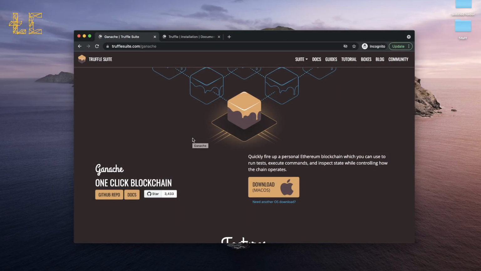So next up, you want to go ahead and install Ganache. This is going to be our blockchain emulator that's going to be on our local environment. I already have it installed, as you can see, so I don't need to reinstall it. So go ahead and head over to the link down in the description and download it. It shouldn't take you too long.